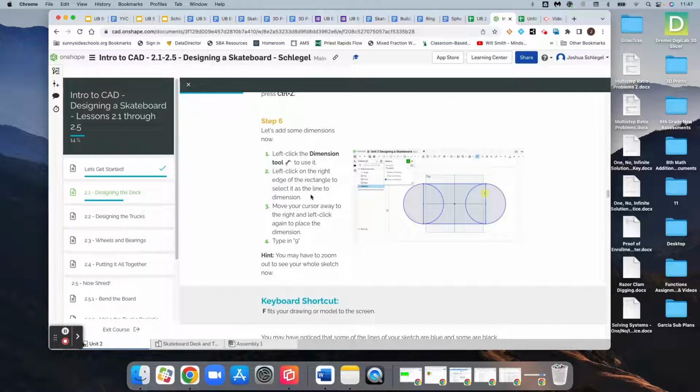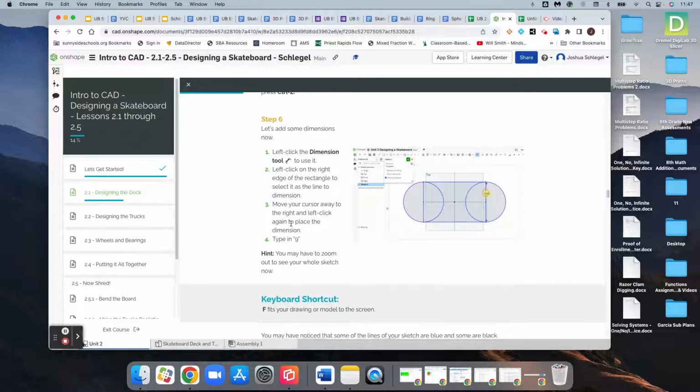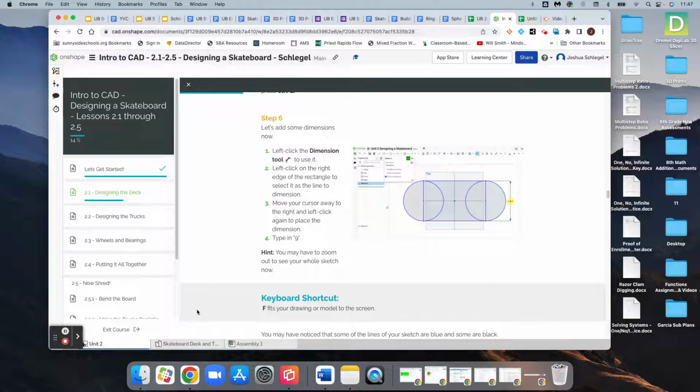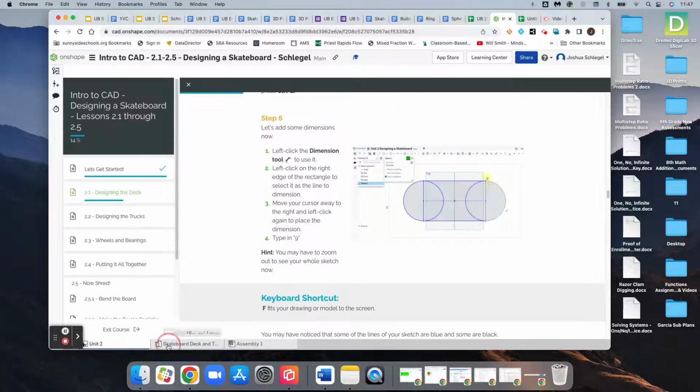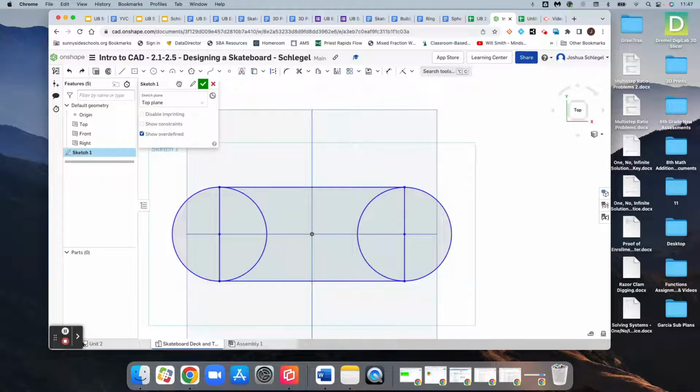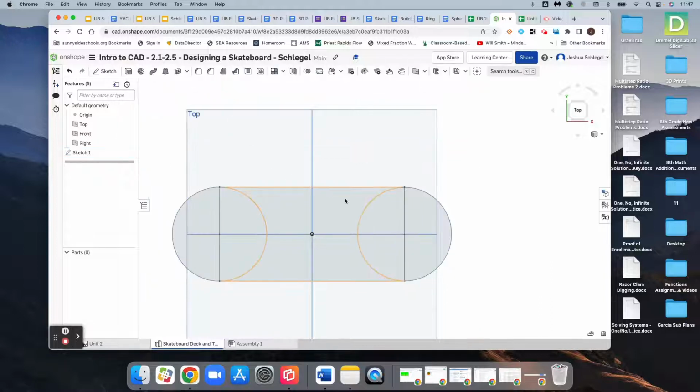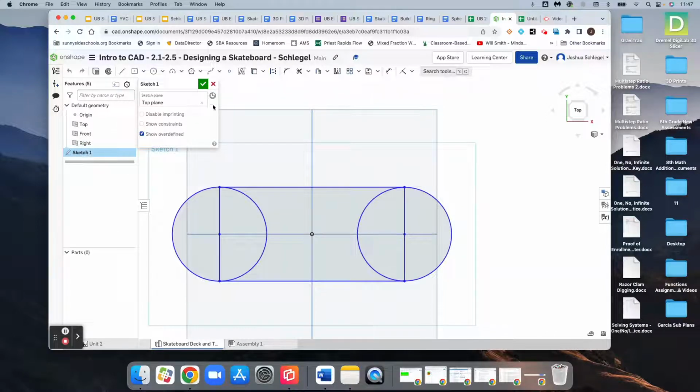We're going to make the height of our skateboard 9, and so Onshape is going to measure things in both metric and in standard, and we need to make sure that sketch 1 is still selected. So if you are not seeing a box right here that says sketch 1, you're not going to have those tools up here at the top. Again, make sure that you go over and you double click sketch 1 because that's what we're working on, and we're going to get the dimension tool.